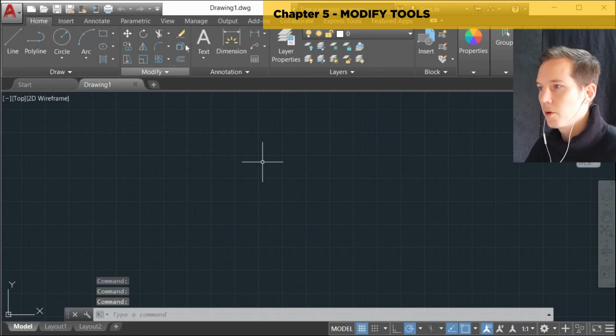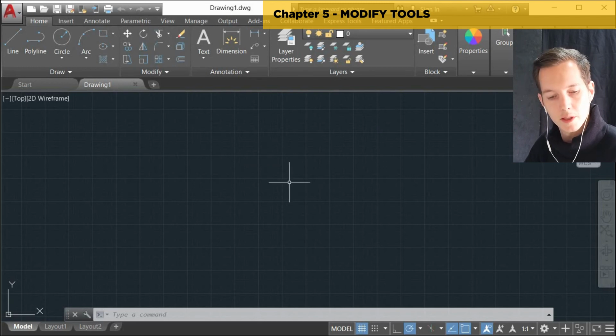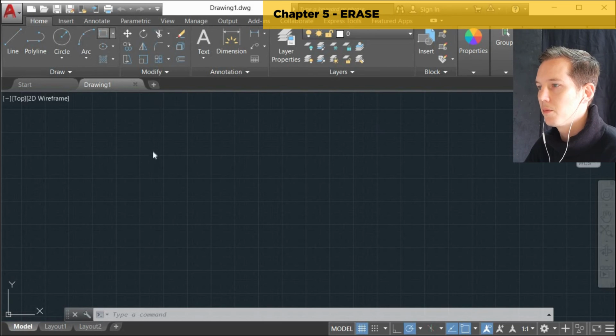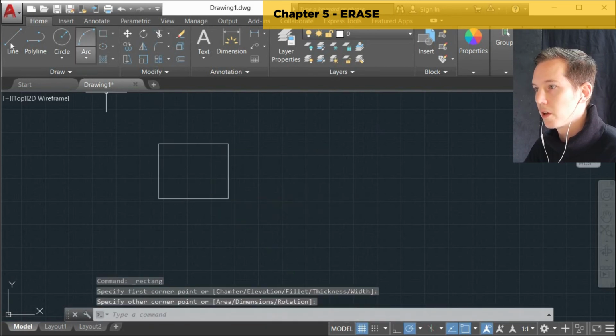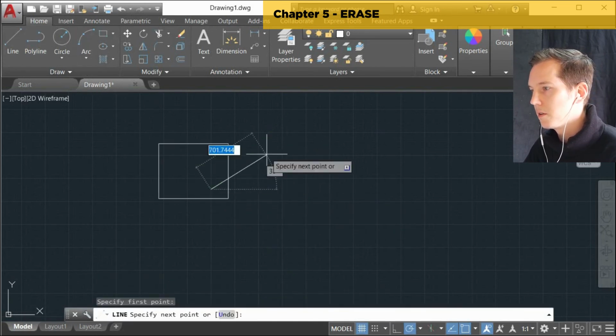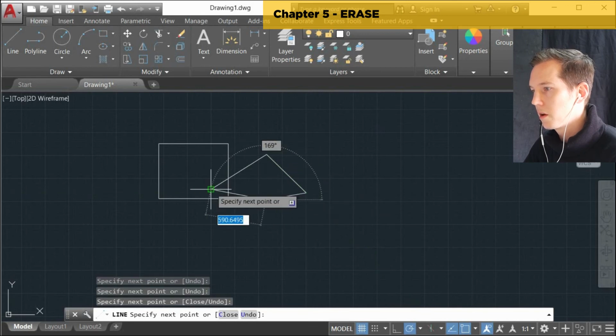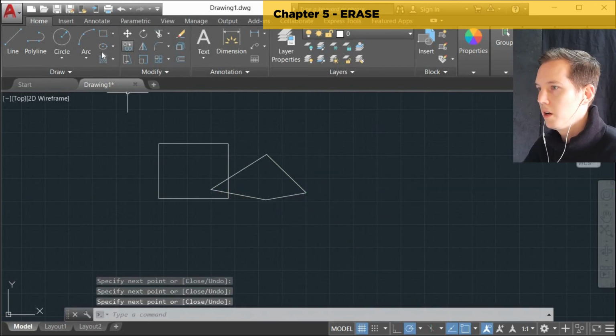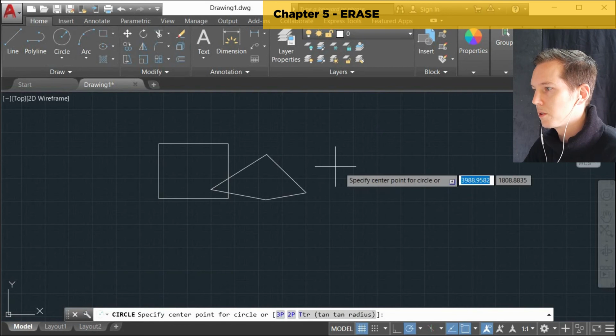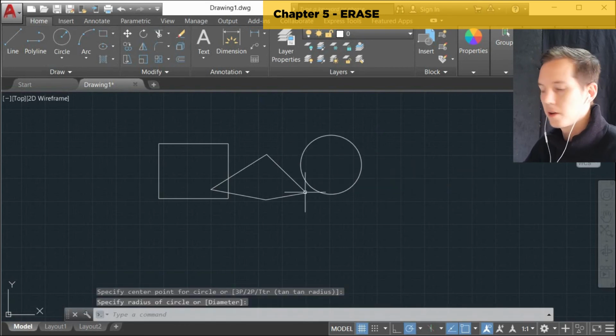So the tools that we're going to be discussing today, you're going to find them up here. These are the modify tools. Move, rotate, mirror, etc. We'll get through all of them in turn. We're going to start off with erase. That one's pretty simple. I'm going to draw some stuff first so that we can actually erase it and see what its effect will be. Let's draw a circle. Okay, super.